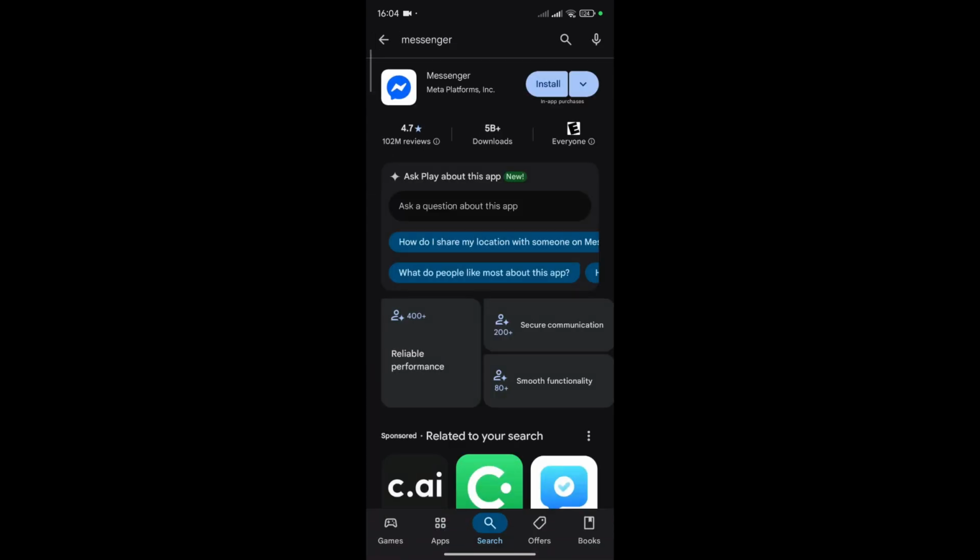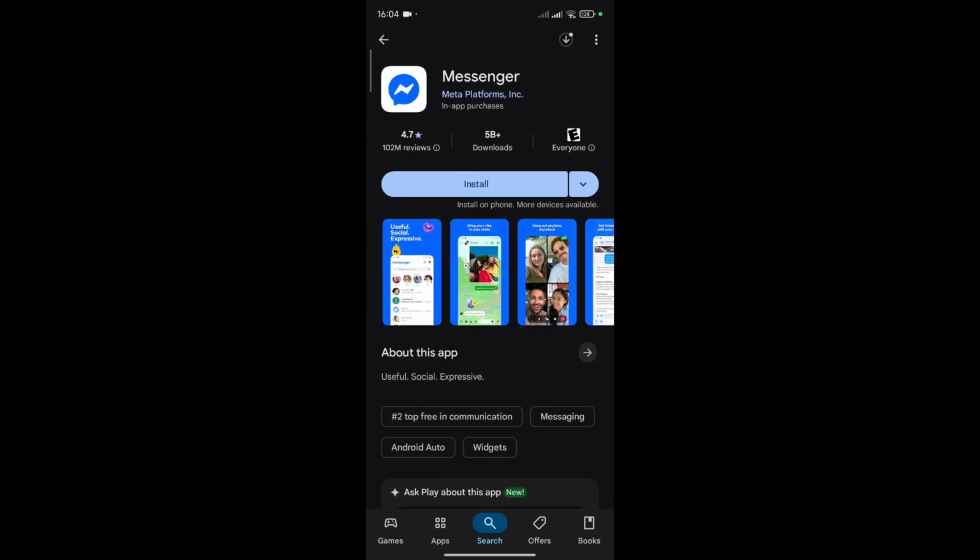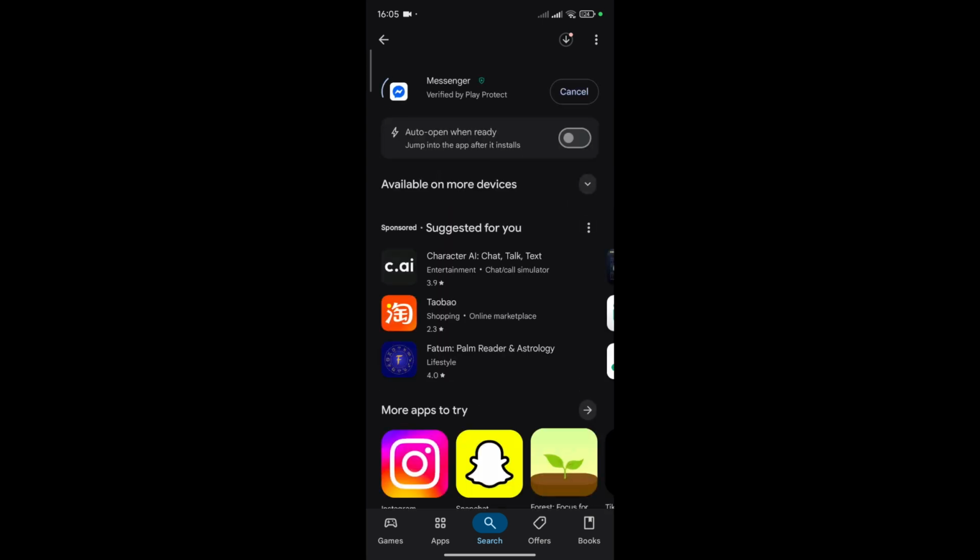Now once you've typed in and searched Messenger, here you should be seeing Messenger by Meta Platforms. So you can just simply select it to see more of its details, scroll down for its reviews, updates and more, and then simply select install right here once you're done. And after a while, if your phone has enough storage, it should be installed and it should be automatically opened. And that's it, super simple and easy.